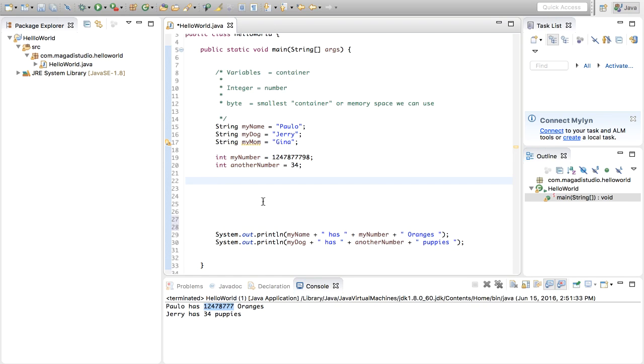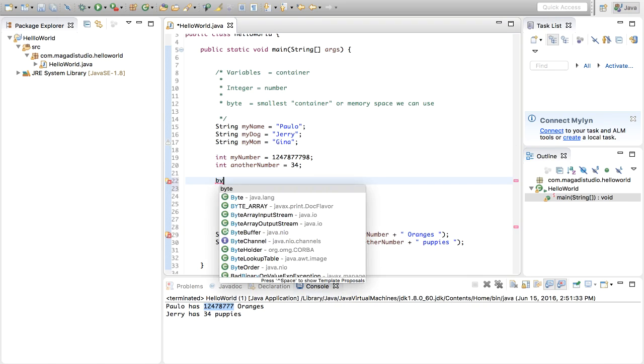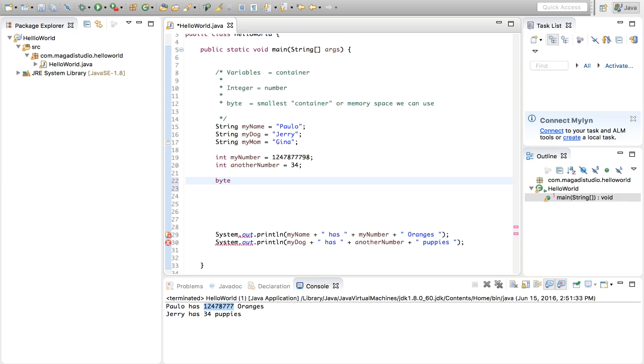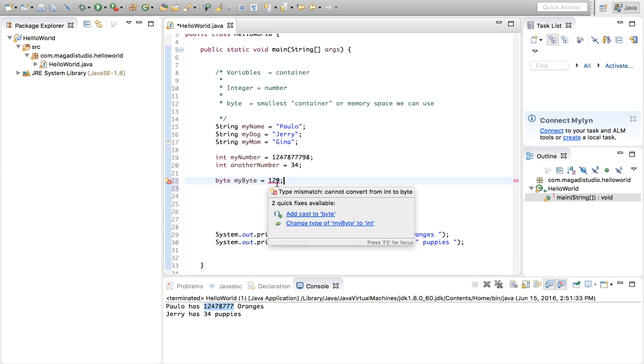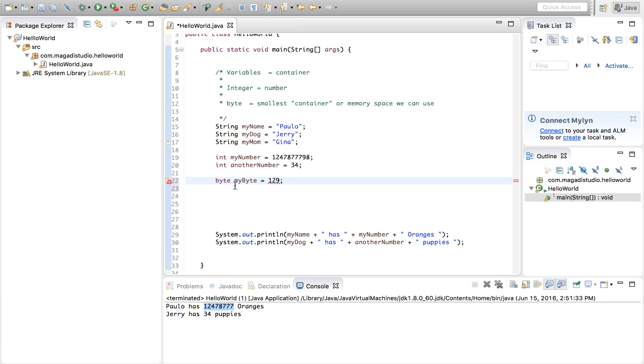You will notice the byte is smallest in the sense that if we say, let's create a byte variable, we call this my byte, equal, let's put 129, we're going to have a problem, and there it is. So now the problem here is saying, well, a byte can only hold about between minus 128 to 127. If we are assigning 129, that's more than 127. So if we go 128, we're still going to have a problem. However, if we go anything equal or less than 127, then we have no error here.